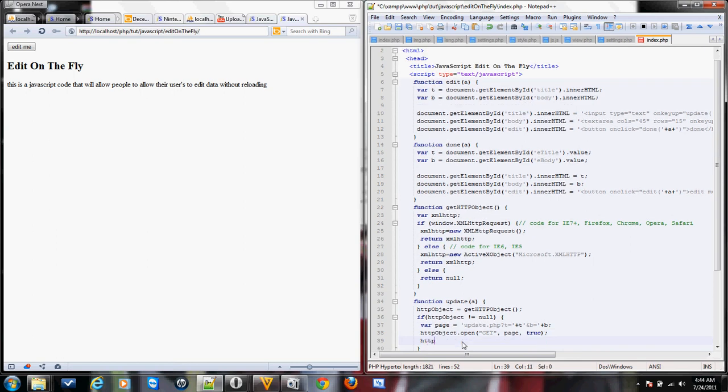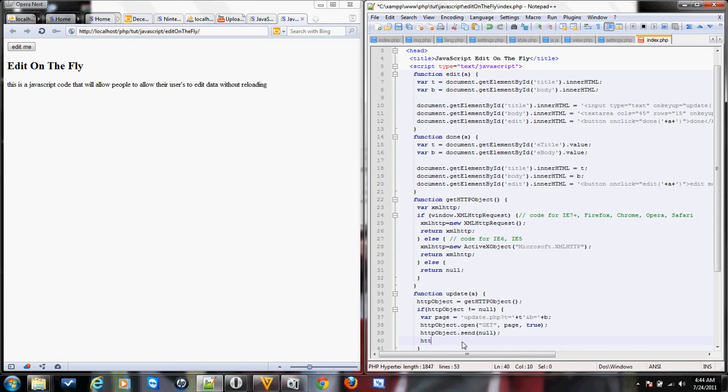So now http object dot set. Now this would send the feature, so then http object. Now this is because we named this variable that, so if we change this variable to g, then all these that subsequently follow would have to be g for it to actually work. Just to let you guys know, onreadystatechange equals setDiv, a function we're going to create. Okay.